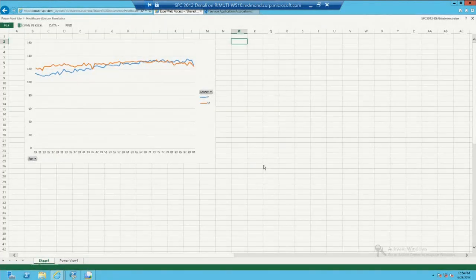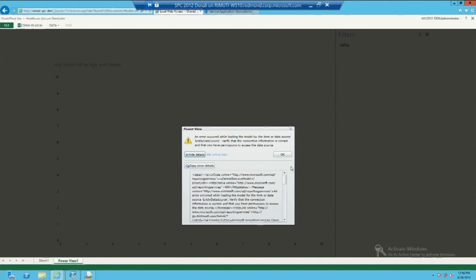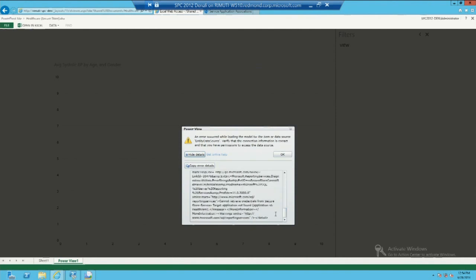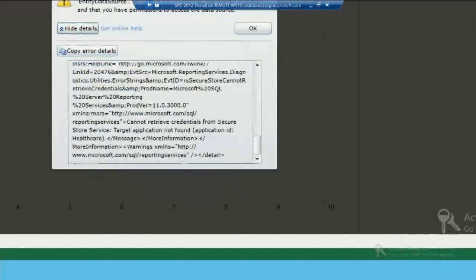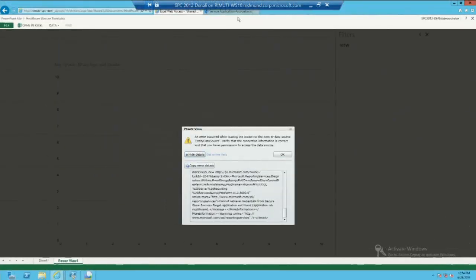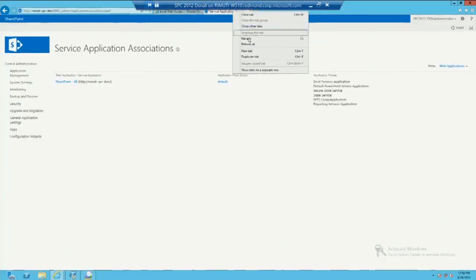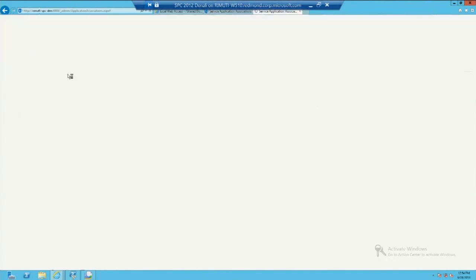this is going to give me an error. And it's not the most helpful error, unfortunately. I have to go and dig up the details in logs. Turns out if I go to the PowerView sheet, it will give me more diagnostic information, and I'll get a better error. So it gave me an error, and if I show the details and I look down, I'll zoom in on this, it says, cannot retrieve credentials from Secure Store, target application not found. The application ID is healthcare. That's what I configured in the workbook.